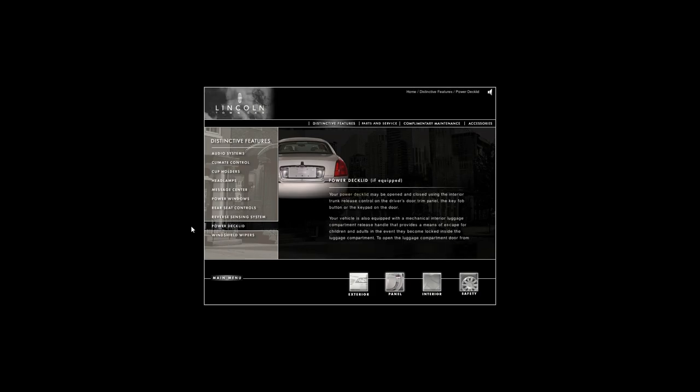Your power deck lid may be opened and closed using the interior trunk release control on the driver's door trim panel, the key fob button, or the keypad on the door. Your vehicle is also equipped with a mechanical interior luggage compartment release handle that provides a means of escape for children and adults in the event they become locked inside the luggage compartment.